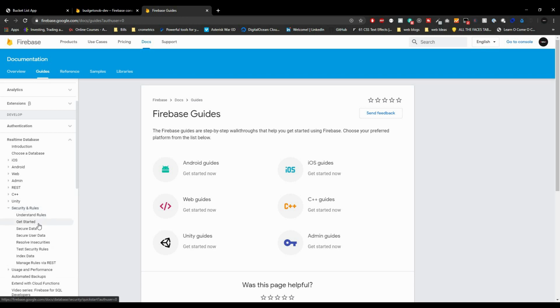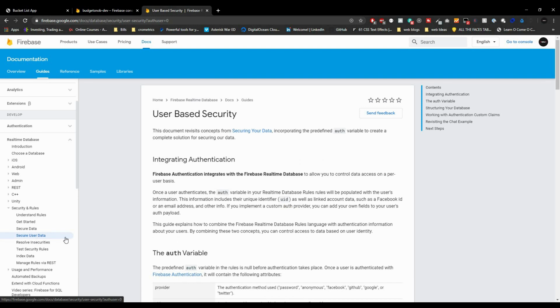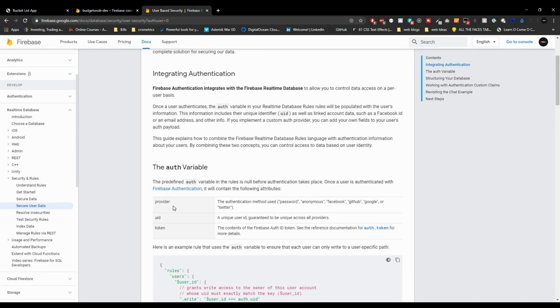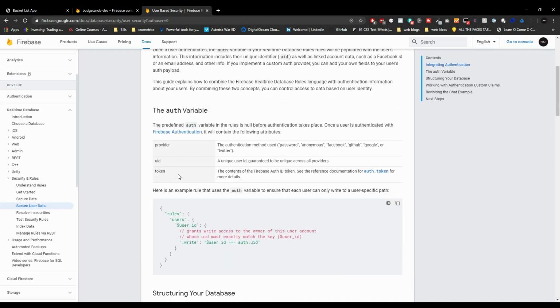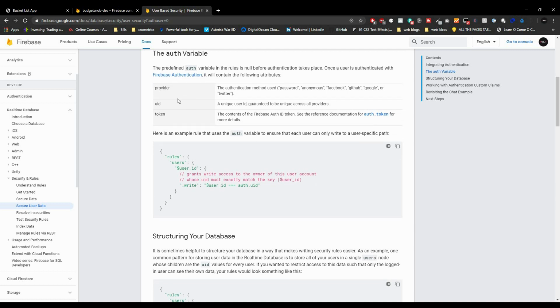And here's something that we're going to actually use. The secure user data. This is what I want to do. Now, if you scroll down just a bit, it'll tell you exactly what we're trying to do. Right here, it tells you all the stuff that you actually need. But you could actually look right here and figure out what we're going to be doing.